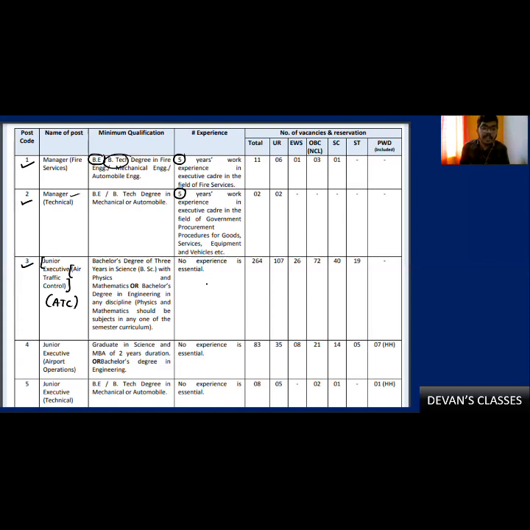Here, no experience is essential. So, all the freshers and who have completed their graduation and who do not have work experience can also apply. All right. Now, what is the course criteria? What is the course that you have to pursue?